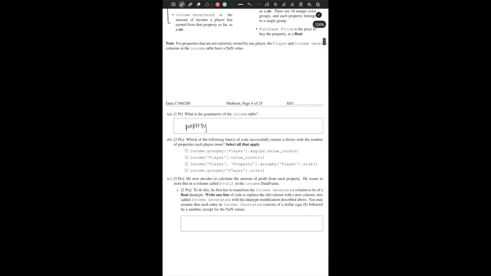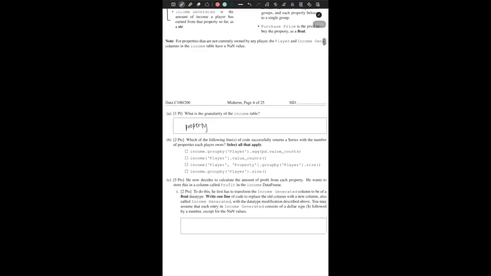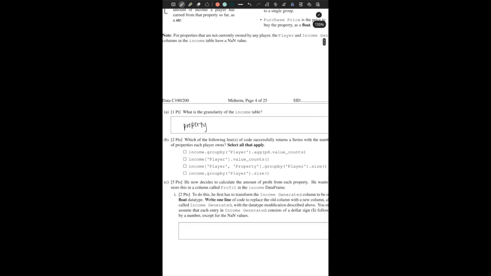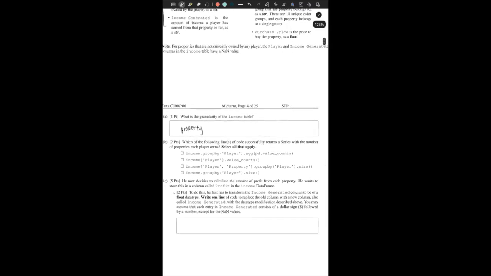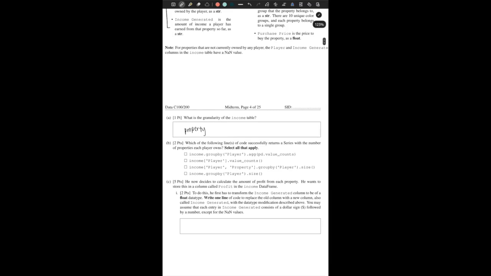Which of the following lines of code successfully returns a series with the number of properties each player owns? Okay, so we want to find the number of properties each player owns, and that should be returned in a series. So let's go through the options one by one.